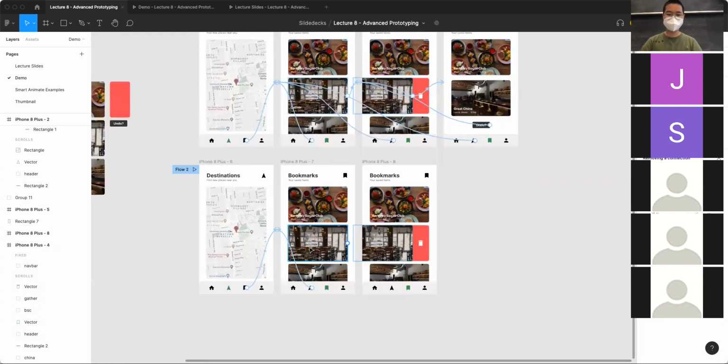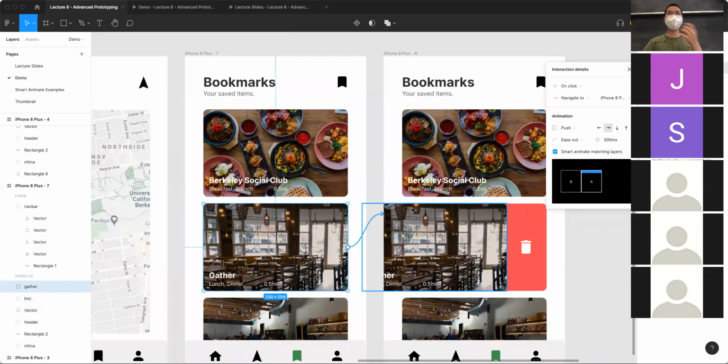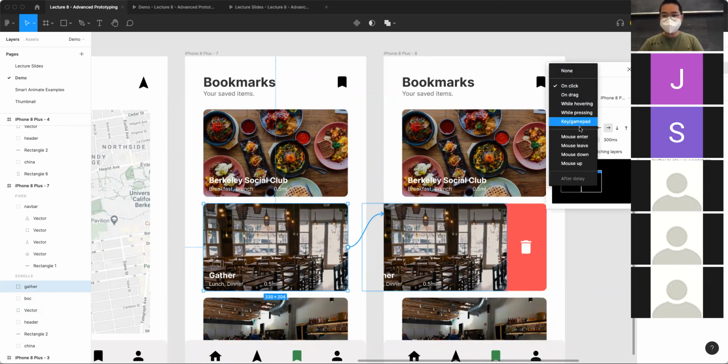Where now I'm able to say that whenever I drag this middle tile right here that says gather, I want to go to this screen where the item itself is dragged, and Figma will be able to identify what has been moved. So it'll easily identify that for you. So I will say on drag, and then I want this to be smart animated.